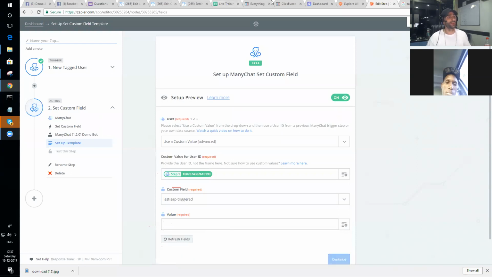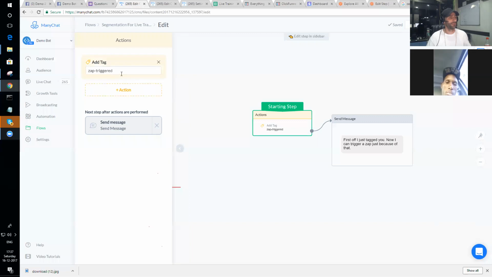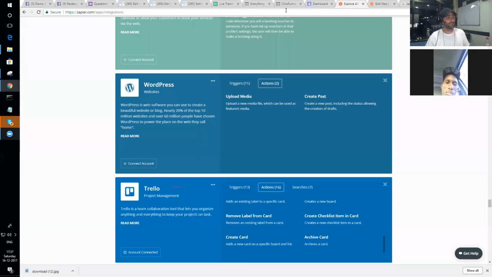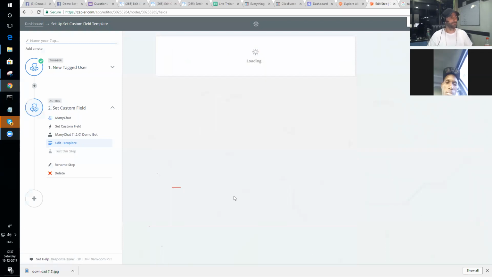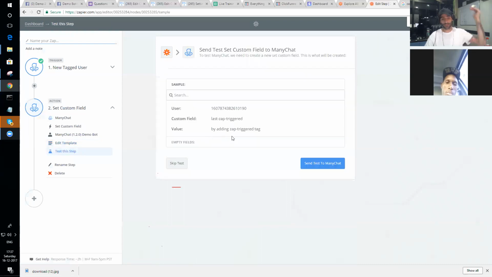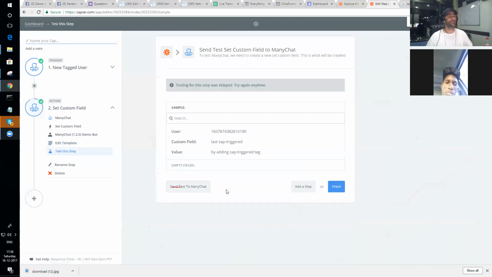This value is going to be this right here. There's that. All right. So now I'm just going to send some data back down to ManyChat and fill up that box called last app triggered. All right. So now I'm going to skip that test.